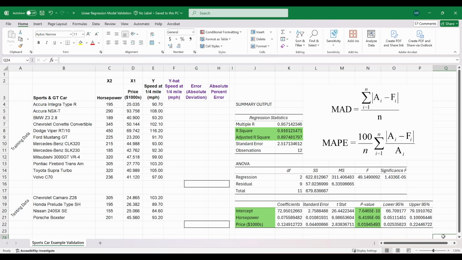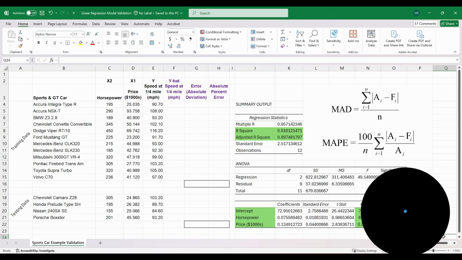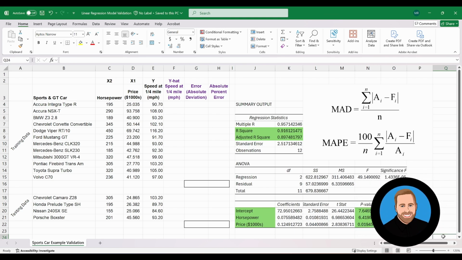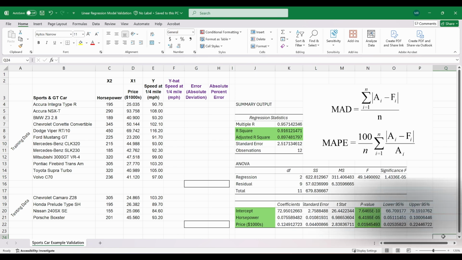In this video, we're going to work through the steps to validate a regression model using two common forecasting performance metrics, the mean absolute deviation and the mean absolute percent error. To accomplish this, we're going to generate forecast values using a linear regression equation that we found using Excel's regression tool and a set of training data.